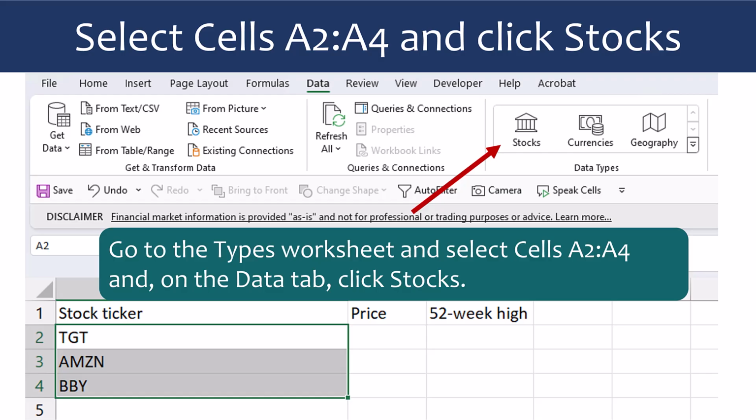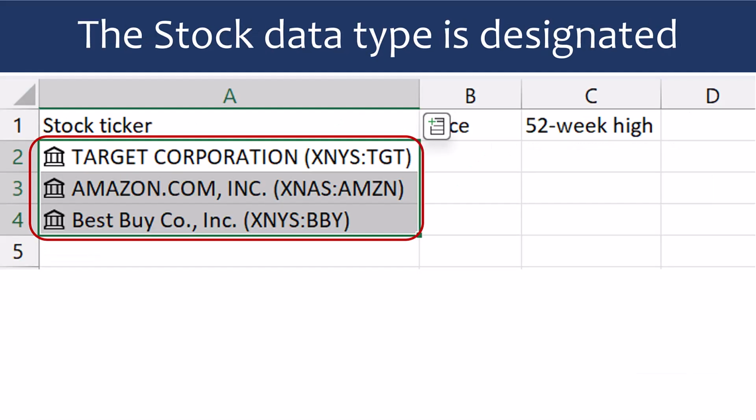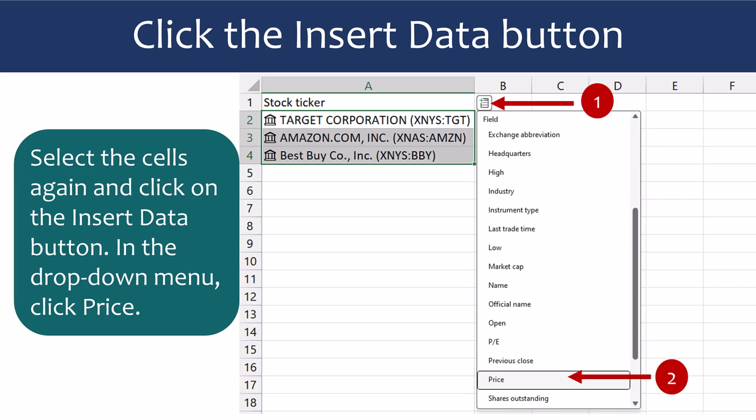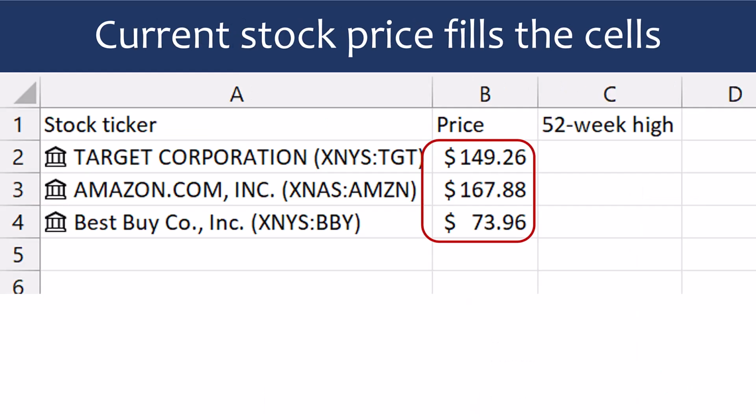Let's begin with stock data types. Go to the Types worksheet and select cells A2 to A4, and on the Data tab, click Stocks. The cells have been designated as stock data types, and the official name of the company appears. To obtain more information about each of the companies, select the cells again and click on the Insert Data button. In the drop-down menu, scroll down and click Price. The current stock price will fill the cells in the next column.